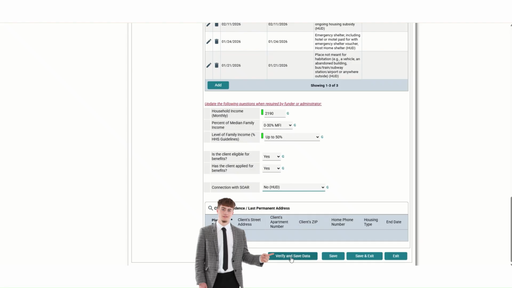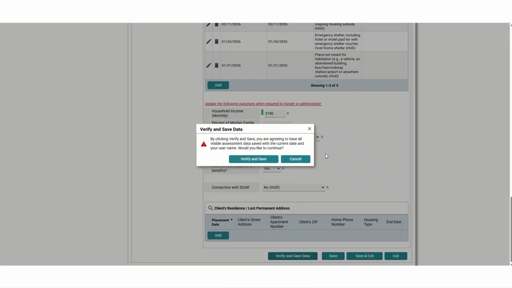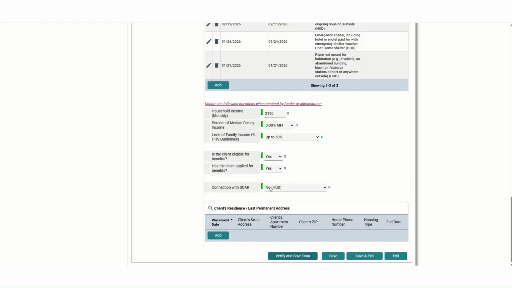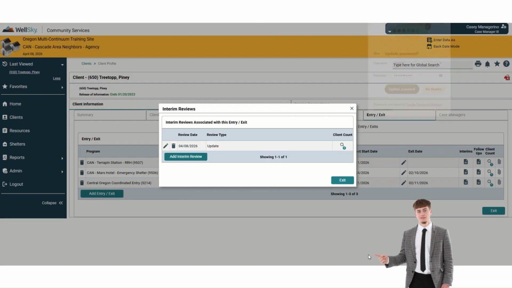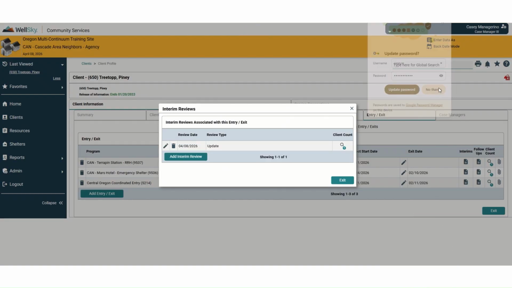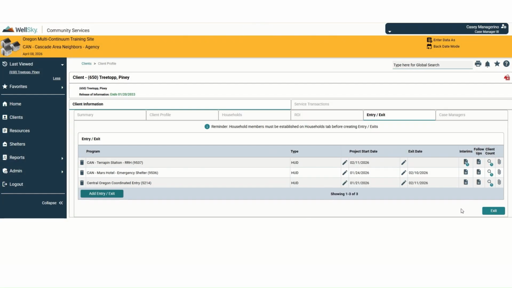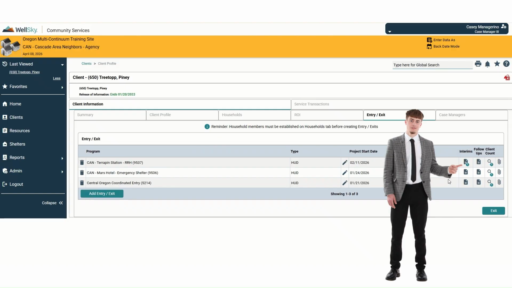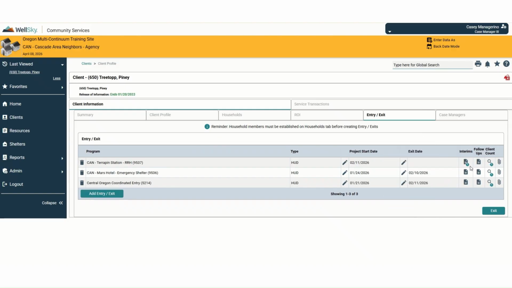So now I've made a few changes to this client's record. I need to remind the database that, hey, I'm a human and I've looked at this. I'm now verifying that this new data is up to date and accurate, and it'll update all of those little rectangles in front of all the data fields, and now I can push save and exit. And you'll notice that in the interim reviews panel now we see an update. And when we return to the entry exits panel, if you look real closely for interims, you see that document now has a little 1 there.